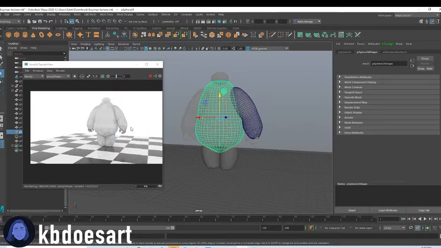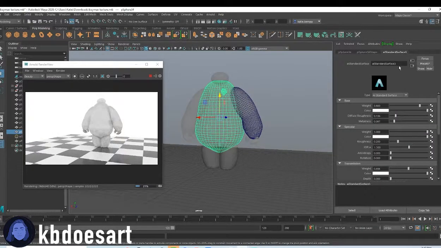And then let's go ahead and edit how he looks now. So I don't want him to be metallic. I think the transmission should be a bit lower. And then I'll add diffuse roughness, maybe like about there.